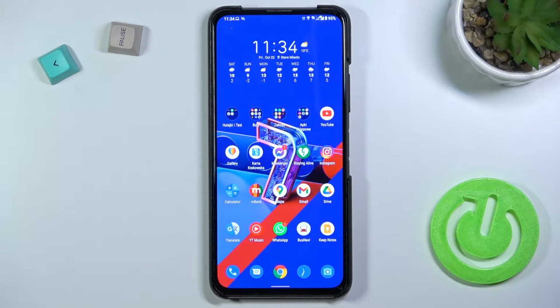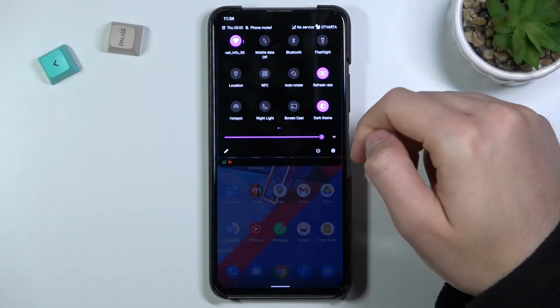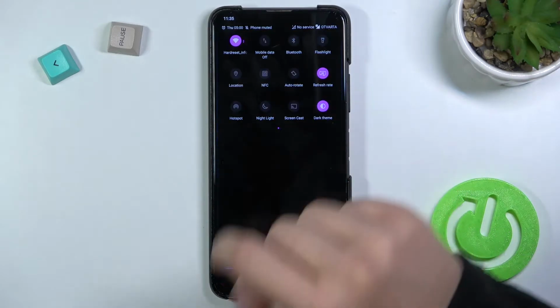Welcome. Today I am with ASUS Zenfone 7 Pro and I will show you how you can adjust notification panel shortcuts. So at the first, of course, we have to open the notification panel, and next, to edit it, we have to click right here.